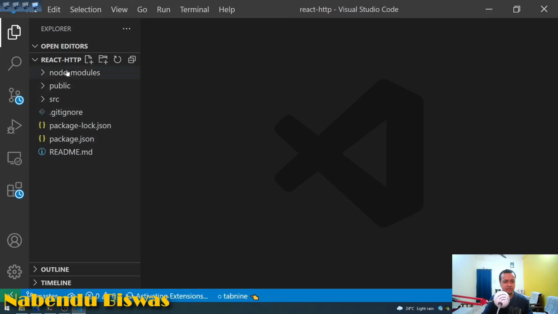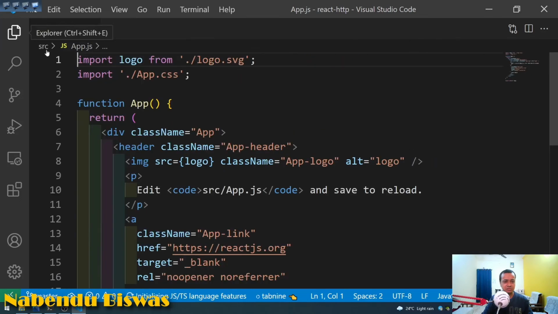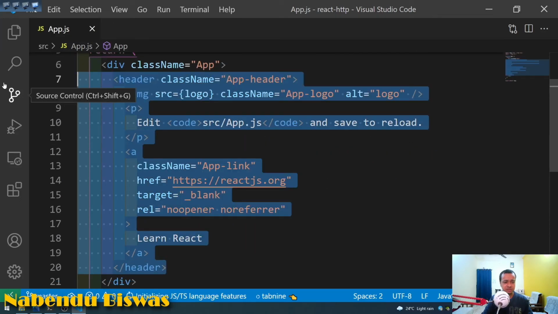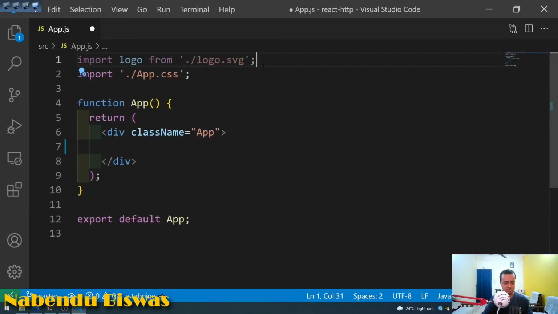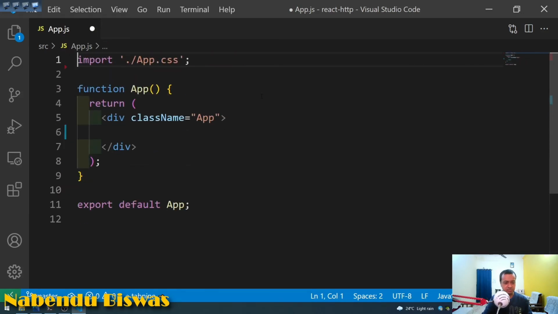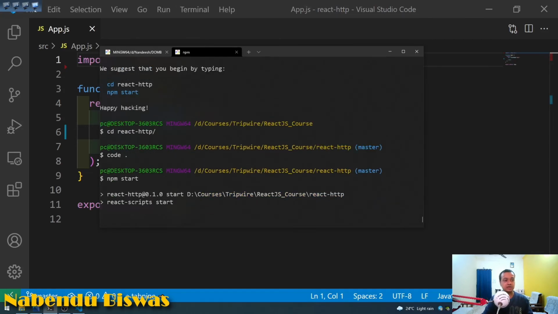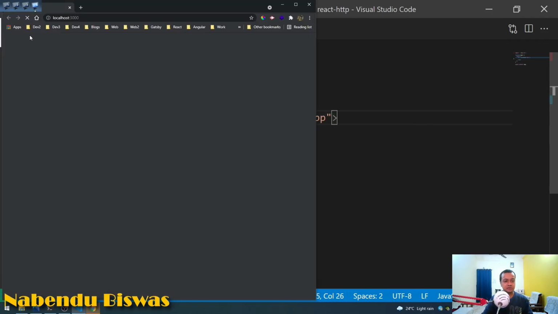So let us come here, don't want to change much, App.js. Let me remove something here. It's good to remove these things, not changing much. Okay, so this thing I am removing. Let me save it and npm start. I will start it. So let's start our project.